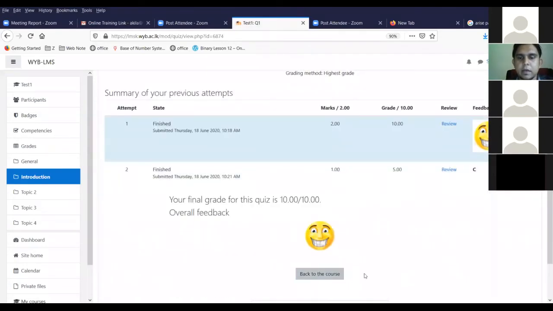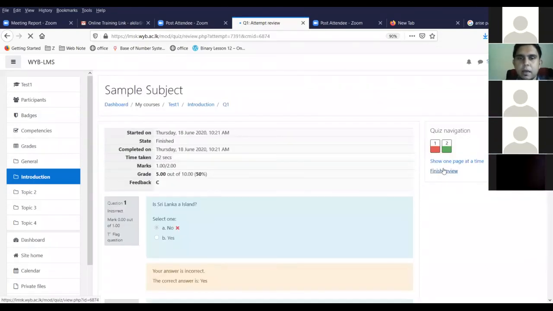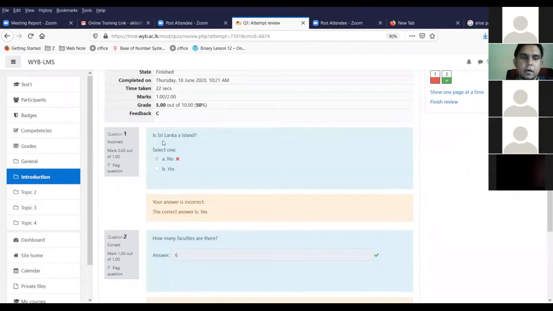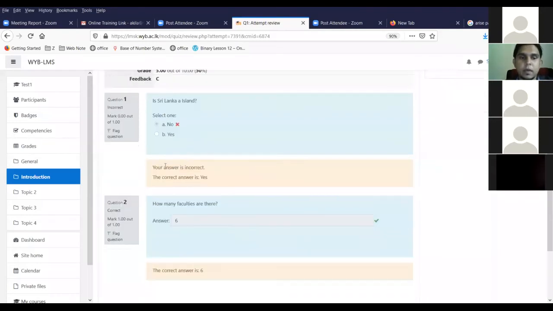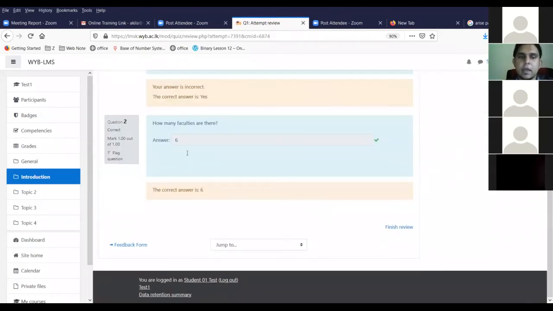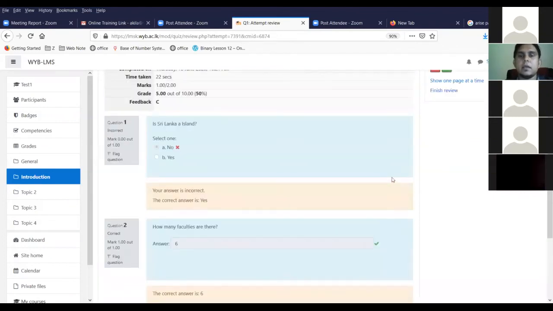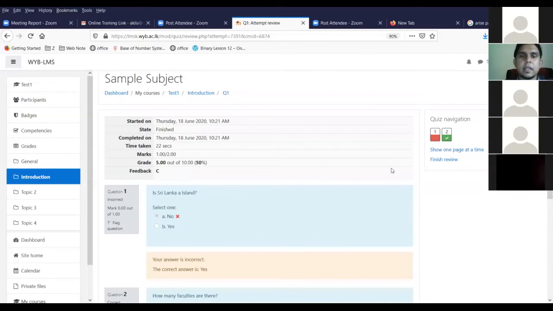You can see there is no button to attempt the quiz, but he can see the result. And again, the review option is there because we have allowed students to review after the quiz is closed in settings. So what they can do now, click there and see. You can see here the answer. This is wrong. The answer the student has provided is wrong, and the correct answer is yes. And here the correct answer is 6 and it is right. So like that they can see the correct answers and the answers that they have given.